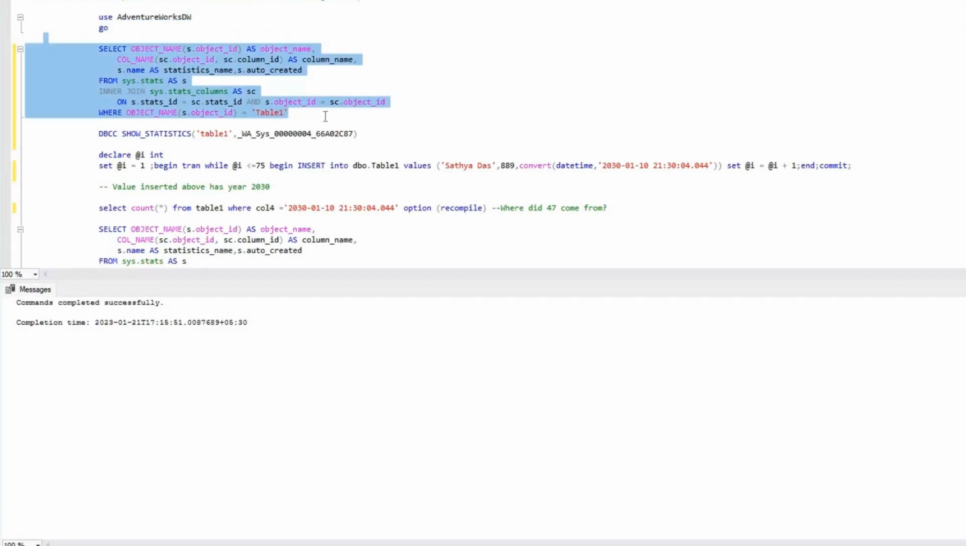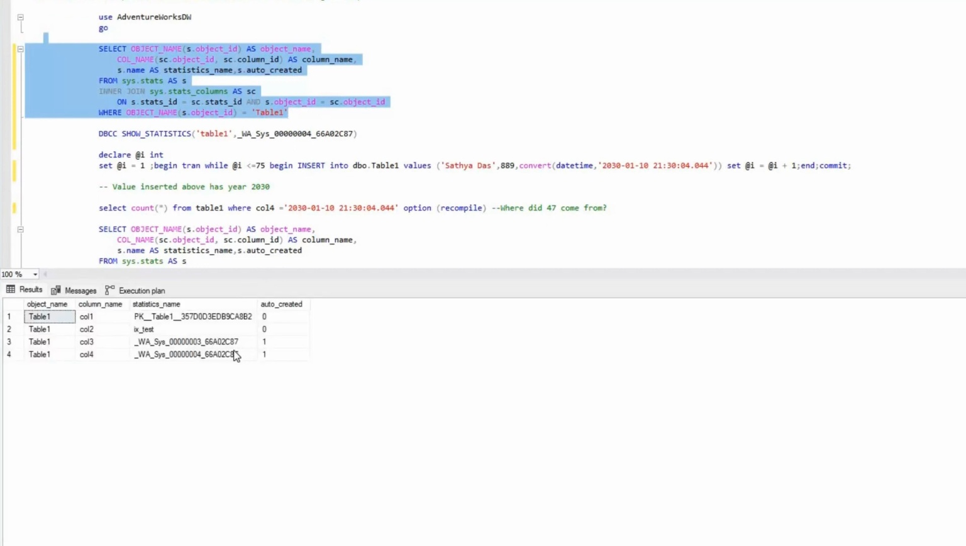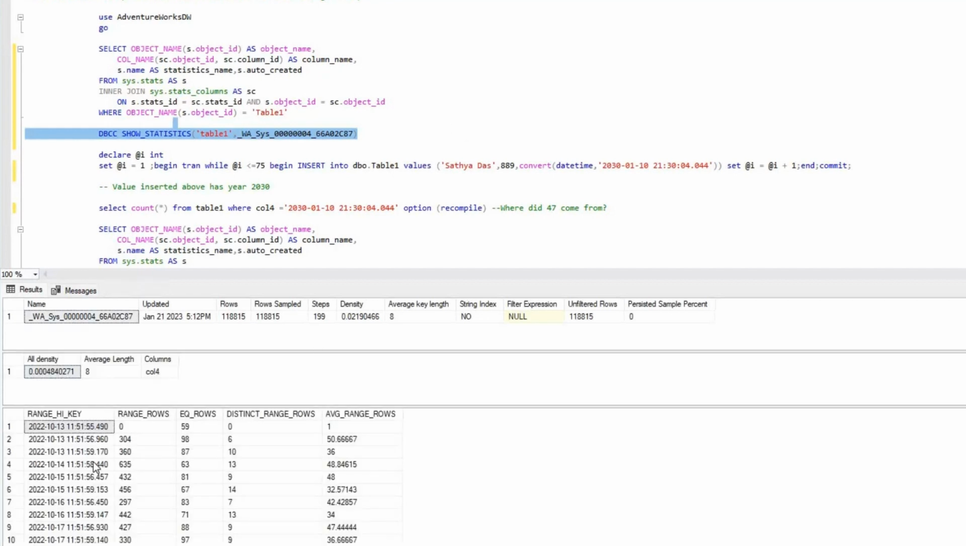Let's first look at the statistics as far as column 4 is concerned. So we have this statistics on column 4. If we execute this query and look at the last histogram step, we can see that the last value, as far as this histogram is concerned, is 11 January 2024.